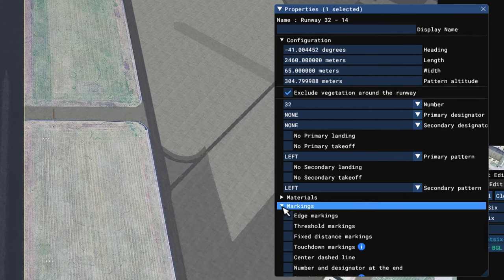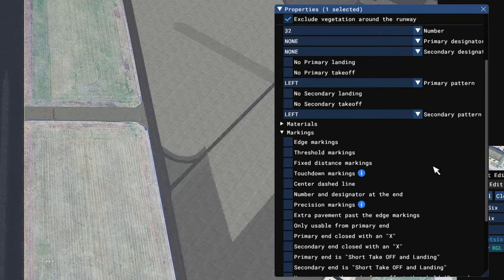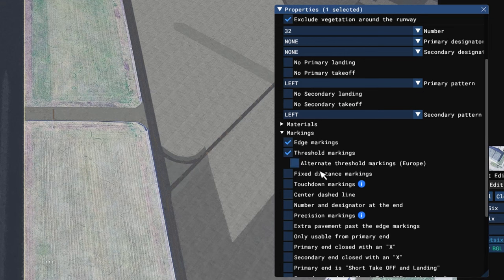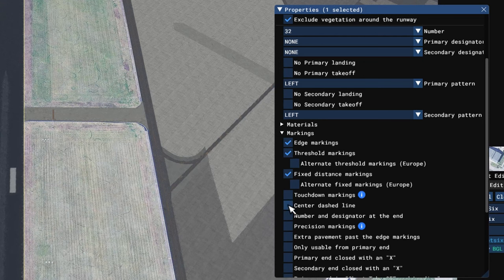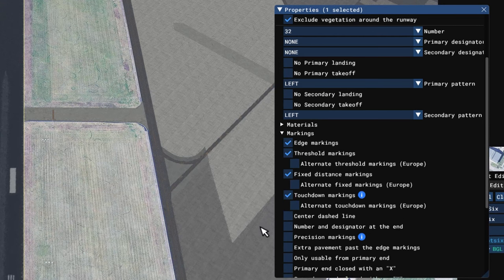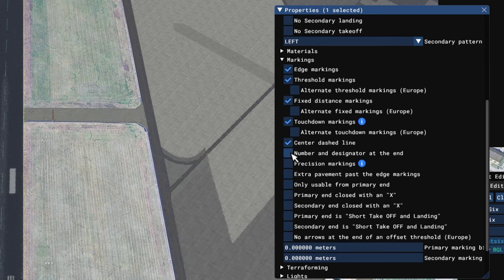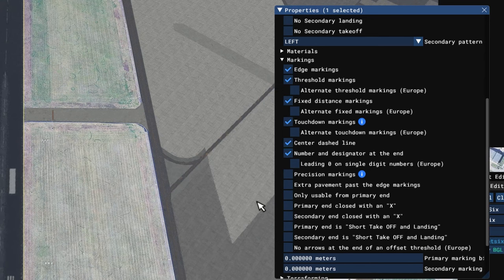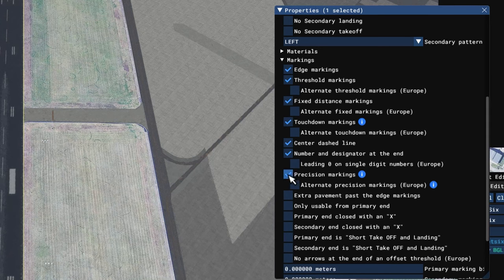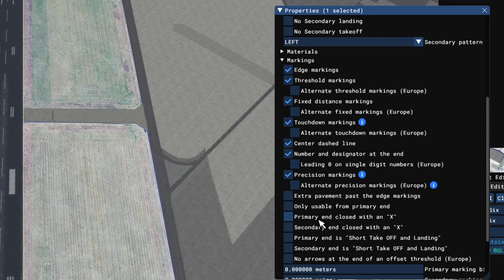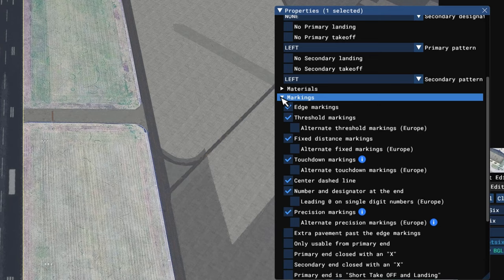And let's look at markings. I'm going to add all of the markings. So I will add edge markings, threshold markings. I'm not in Europe, so I don't have to tick this. Fixed distance markings. Touchdown markings. I'm going to add a center dash line. I'm going to add the number designators at the end. I'm going to add the precision markings. So I'm satisfied with the markings, so I will tick markings off.